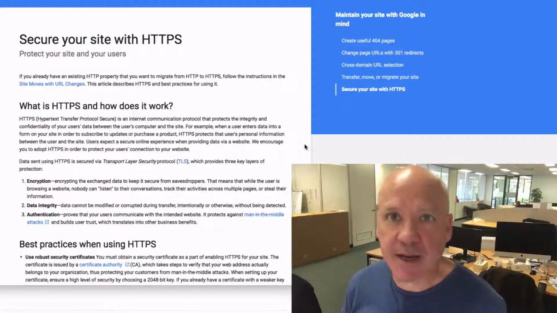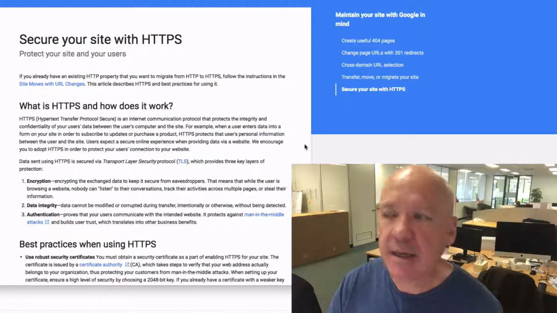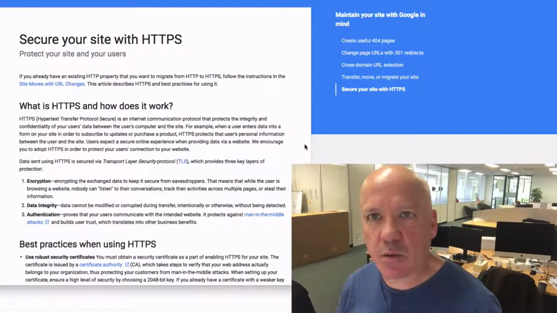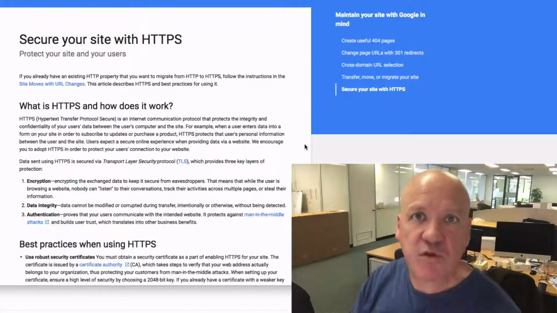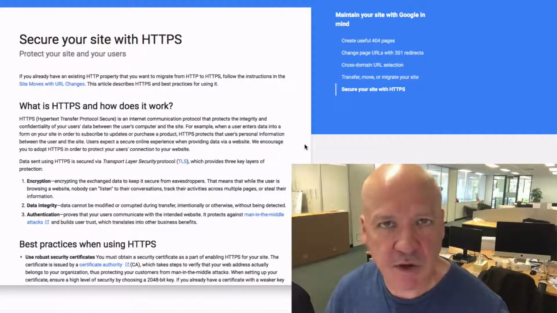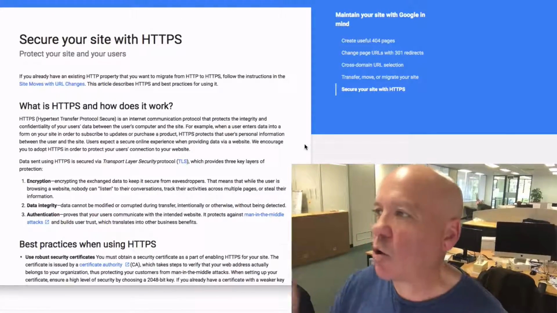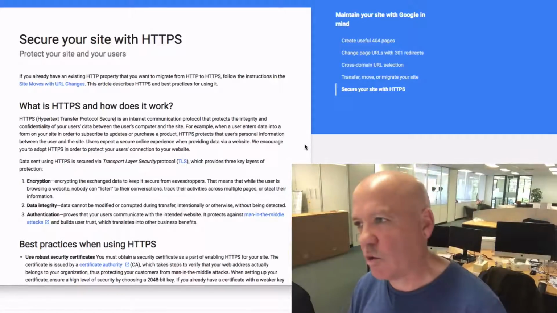So what HTTPS does is stop what's called man-in-the-middle attacks. Basically, when you request a web page from a web server, that web server encrypts it for you and sends it to you, and then your machine decrypts it. That way no one can look at what's happening in between you and the server. So it's a good thing for the user, which is why Google wants everyone on it.